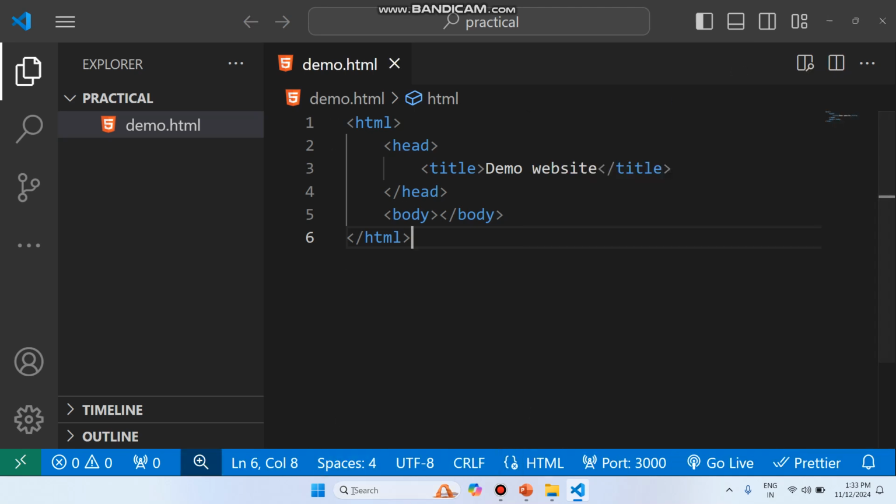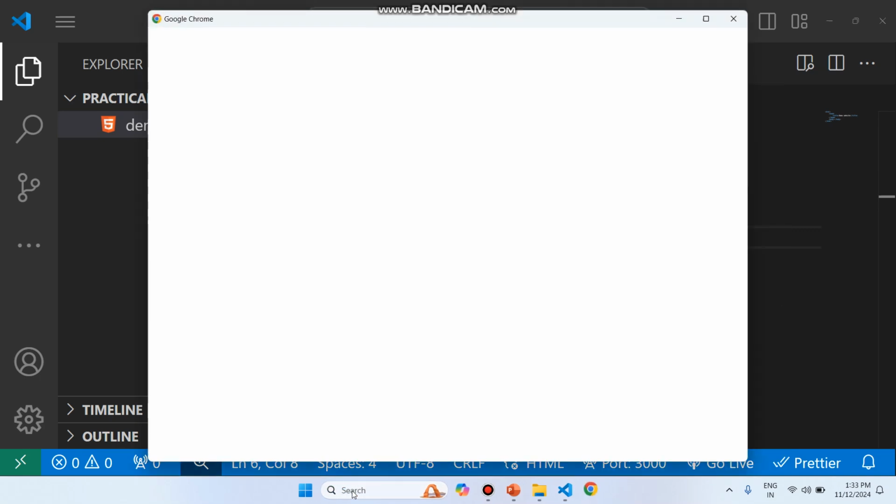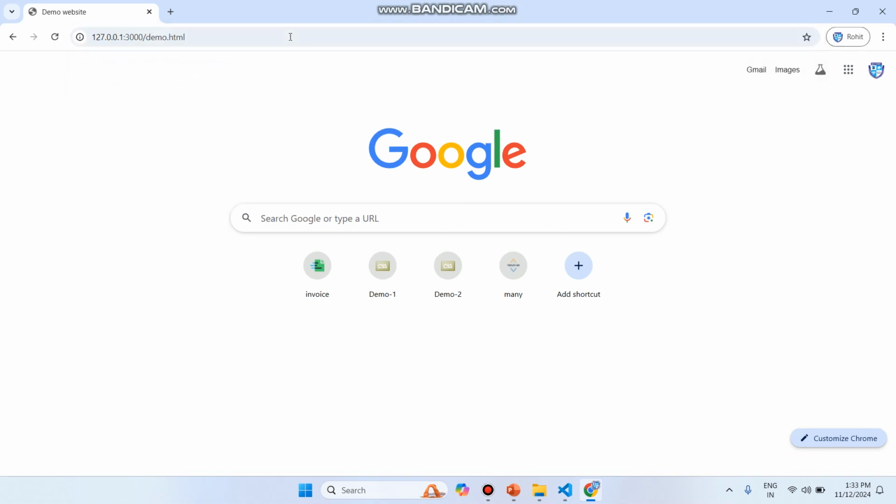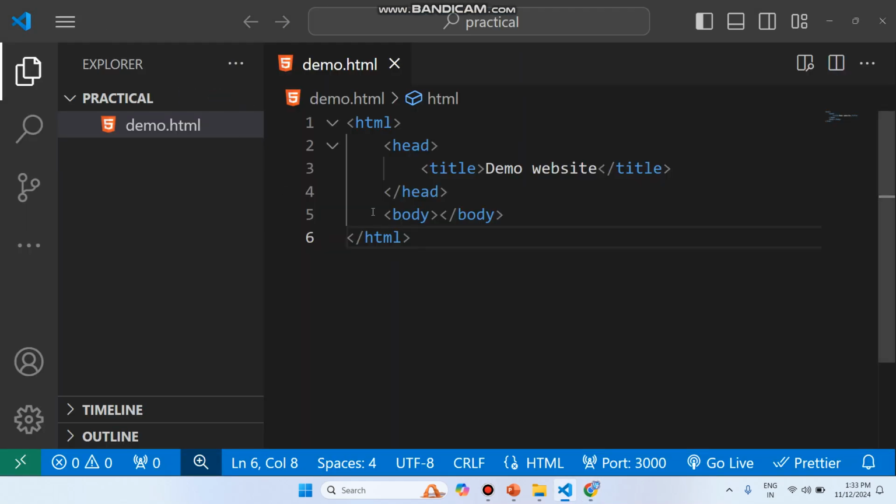After that, when you open it, go to Google Chrome. Your Google Chrome opens automatically because you used Live Server. Mine is not working perfectly, that's why I'm doing this. Right now you can see at the top what exactly they put, demo website, right? So this is the title you are using. So demo website. Getting it? After that, head you understand, HTML you understand.